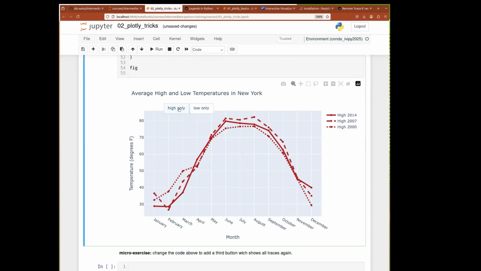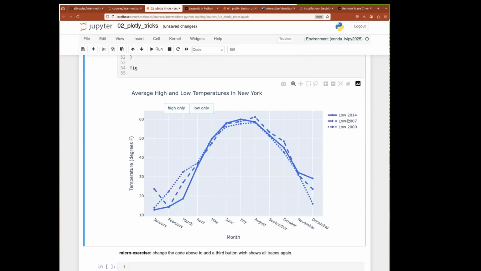One which, when it's clicked, only the high are kept and the low are not visible anymore. And if I click this one now, only the low are kept, and all the high are not visible anymore. So far, so good?